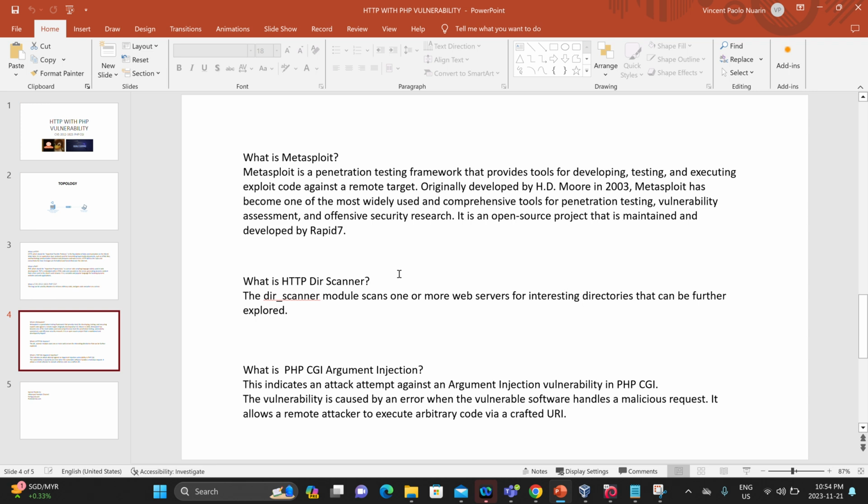Metasploit is a penetration testing framework that provides tools for developing, testing, and executing exploit code against a remote target. Originally developed by H.D. Moore in 2003, Metasploit has become one of the most widely used and comprehensive tools for penetration testing, vulnerability assessment, and offensive security research. It is an open source project that is maintained and developed by Rapid7. We can use Metasploit to attack Linux and Windows OS-based machines.